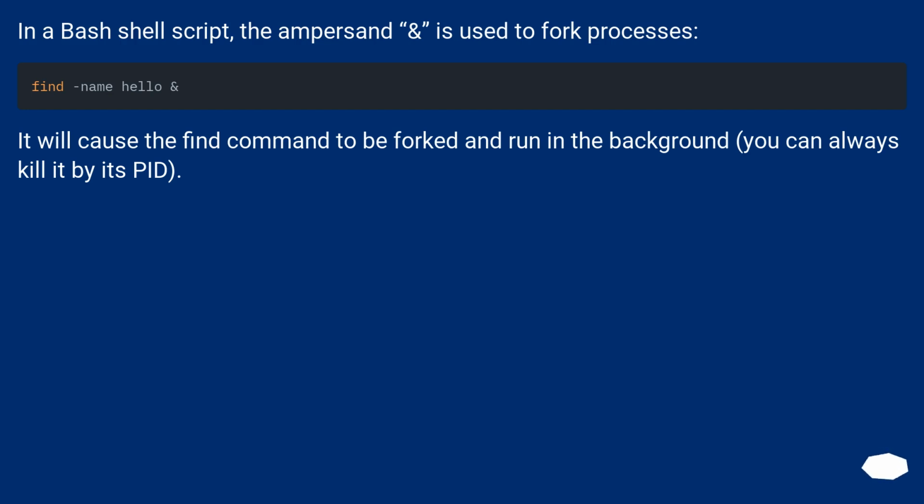In a bash shell script, the ampersand & is used to fork processes. It will cause the find command to be forked and run in the background. You can always kill it by its PID.